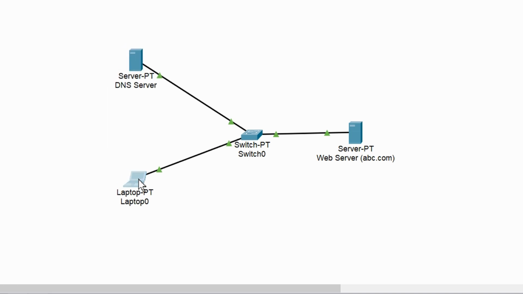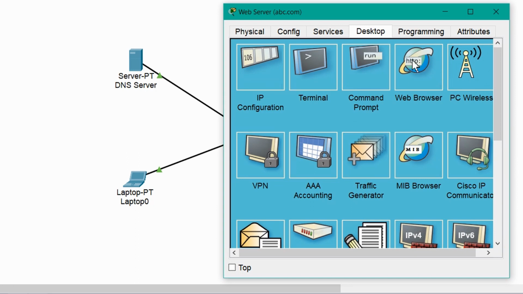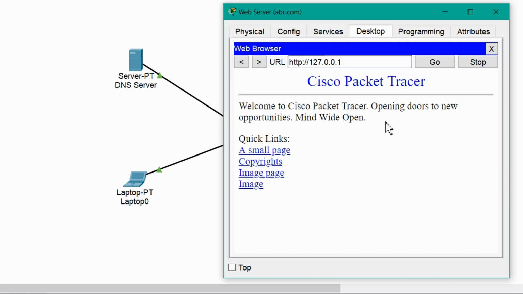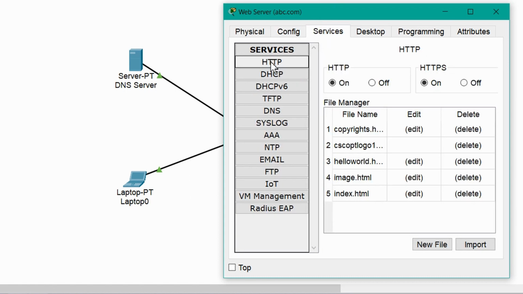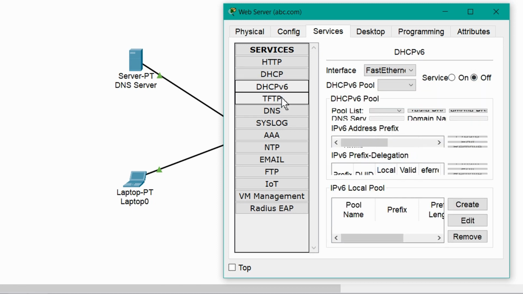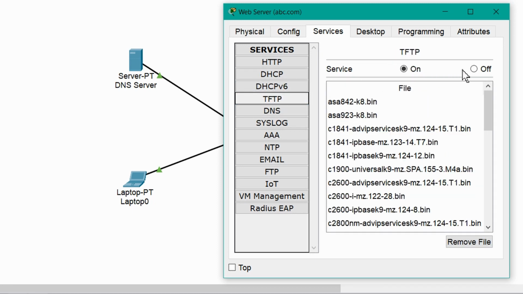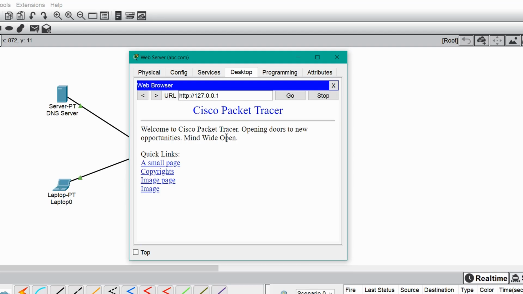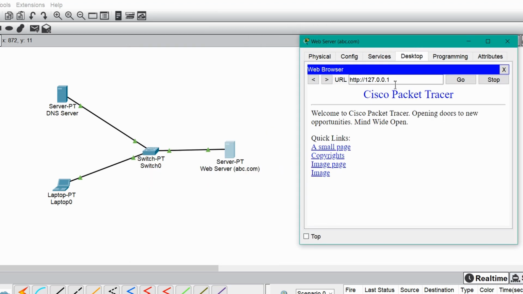Now I'm going to configure the web server first. If you go to this server, this is the website which I want to access from this laptop. It is running on this web server. If I go to services and go to HTTP, it is running on this web server. I will quickly check whether all the services are off or not. TFTP is off. Okay, all other services are off. This website is running on abc.com, a simple website.